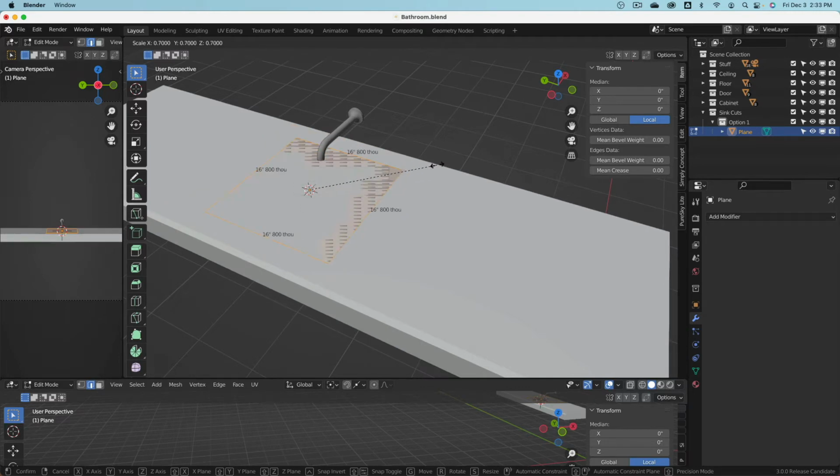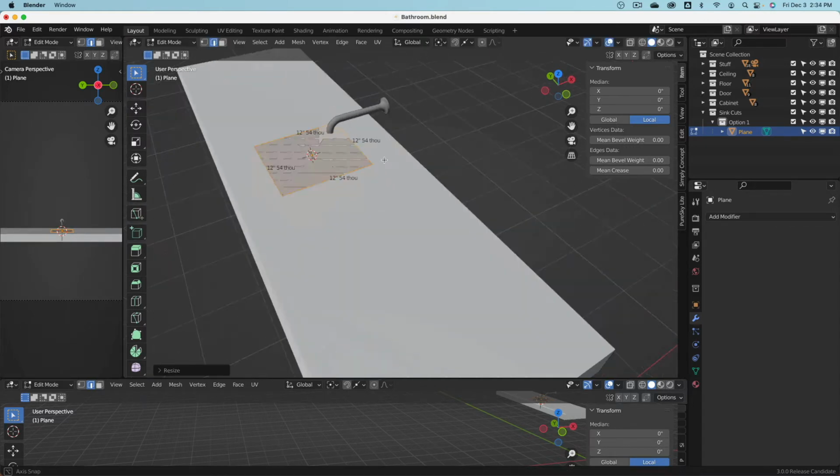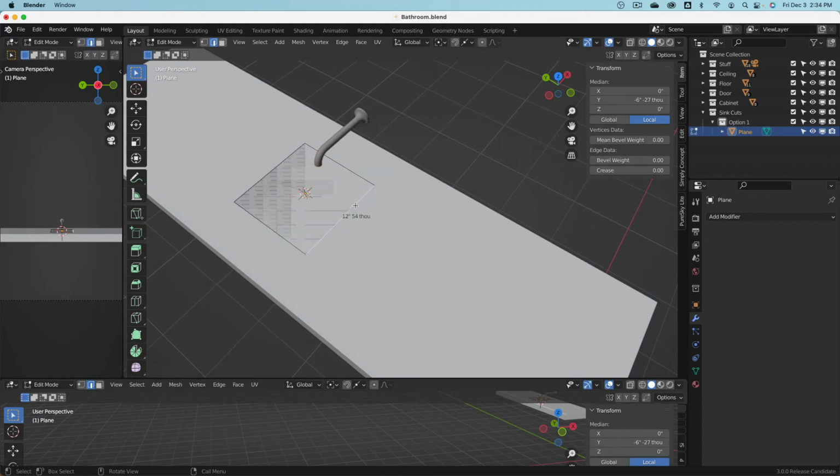I can make this smaller. Hold Control. For example, you see then it snaps actually in 400 steps. Or I can hold Shift and go really, really smooth. And right now, I'm just visually eyeballing this. So maybe close to 12 inches. If we want this to be perfect, we know we can select these two edges.